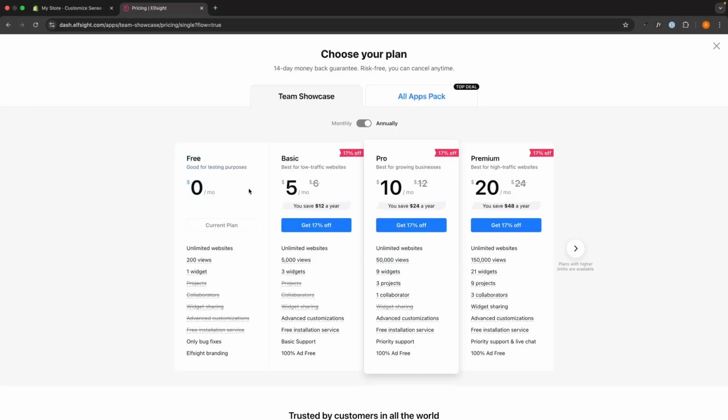With this free plan, this is awesome if you just want to test Elfsight out or if you have like a really small website. But keep in mind that this is pretty limited with only 200 monthly views and it comes with Elfsight branding. So if you actually want to put this live and on your website, I'd recommend going with one of these paid plans, whichever one matches up to the amount of views that you get.